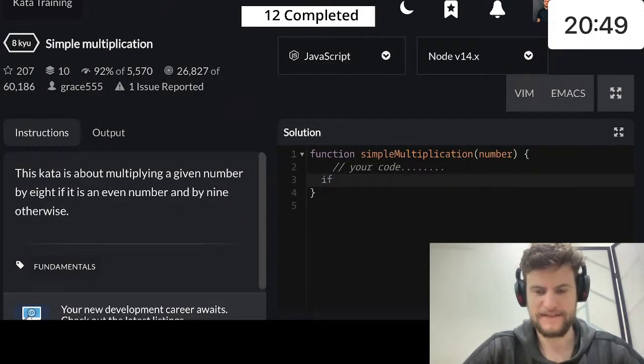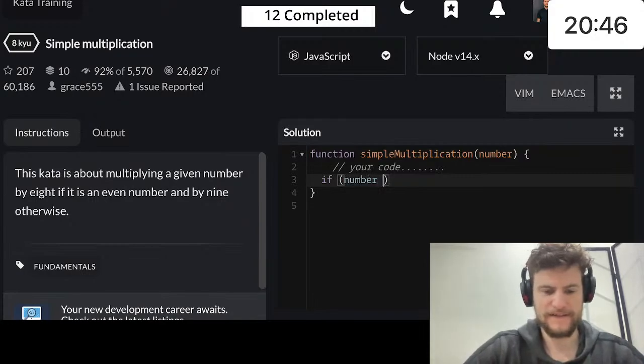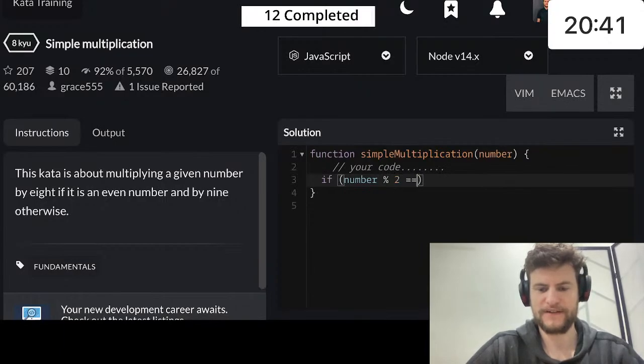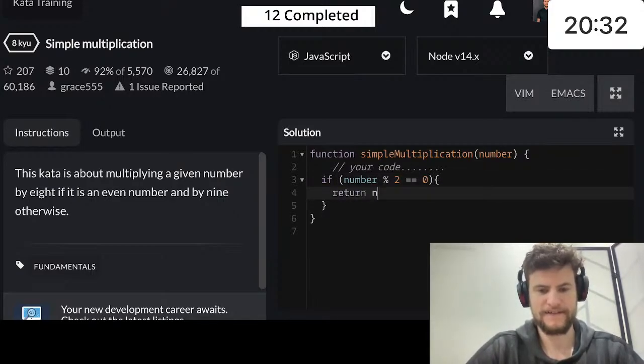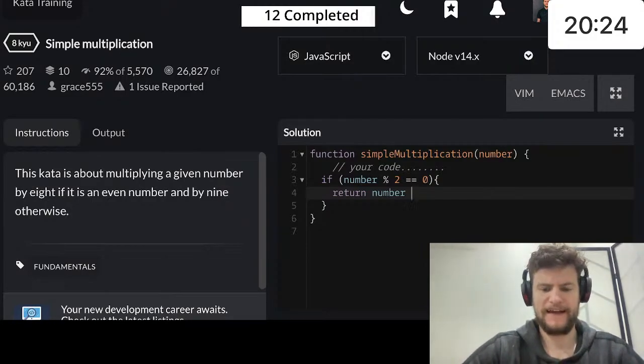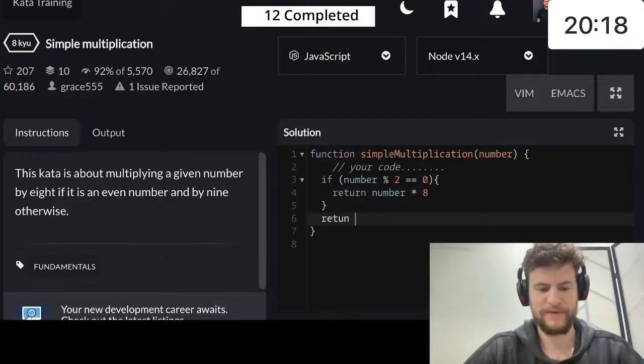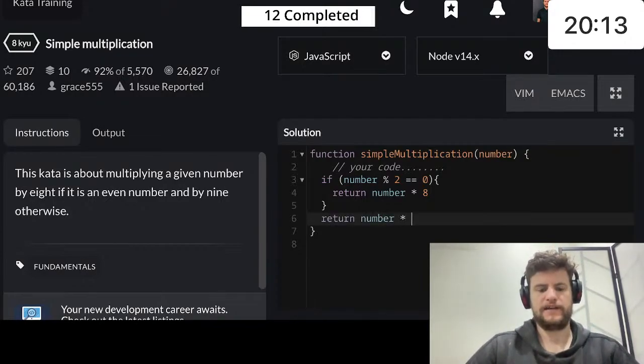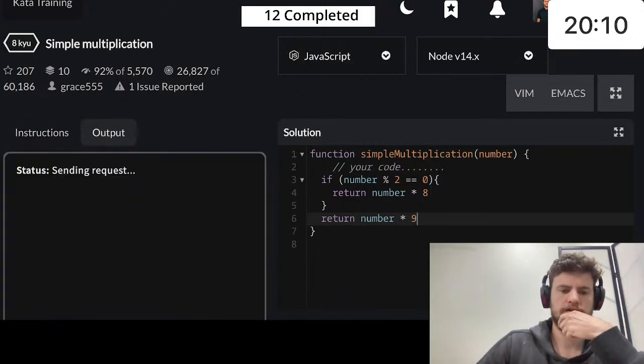If number, we need to use the modulo to see if it's odd or even, equals 0. So that means it's even, so we return number times 2, right? What we need to do is multiply it by 8. Okay, return number multiplied by 8. If not, return number multiplied by 9. There we go. And that works.